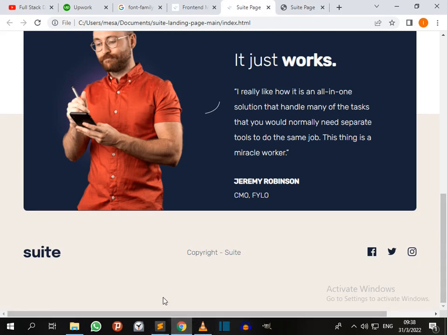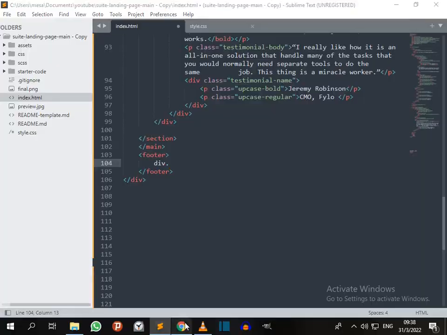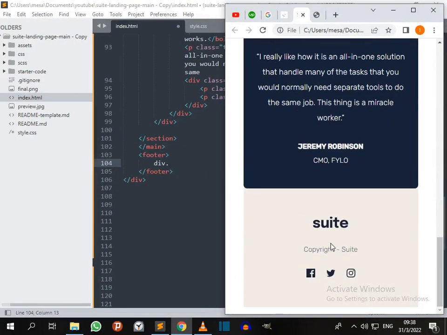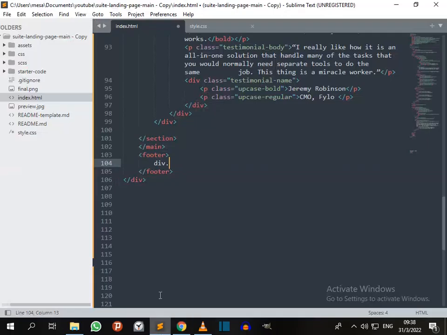So let's have a look at the footer when it's on mobile view. As you can see, this is our footer in the mobile view. So this is what we are going to do. I'm now going to start with a div with the logo.